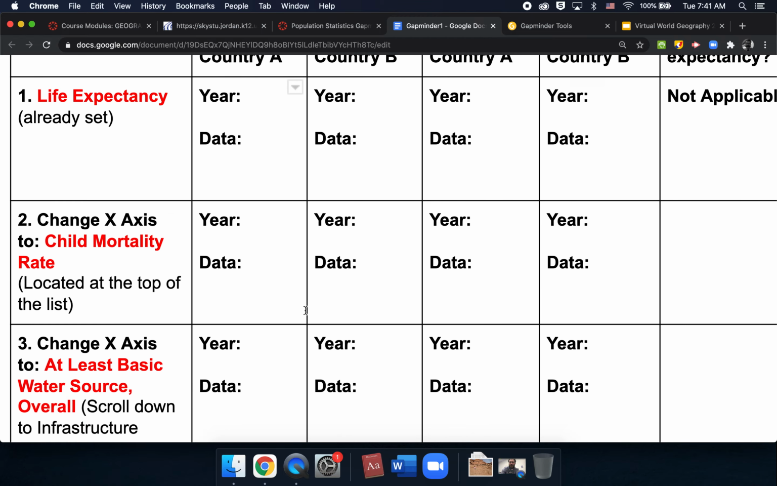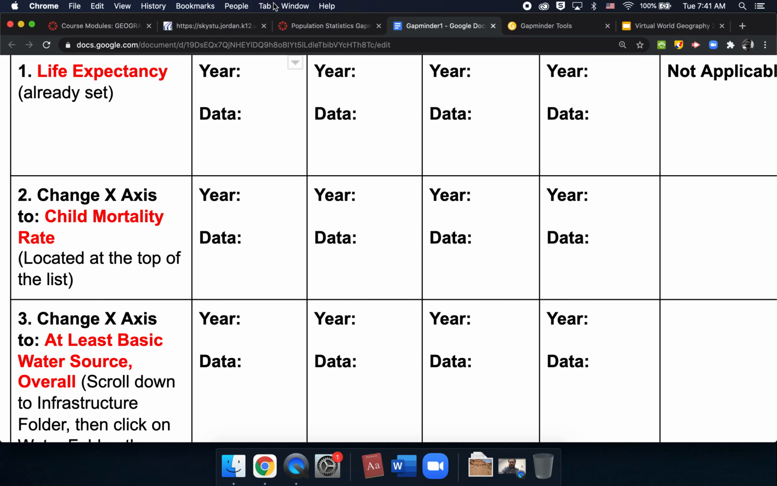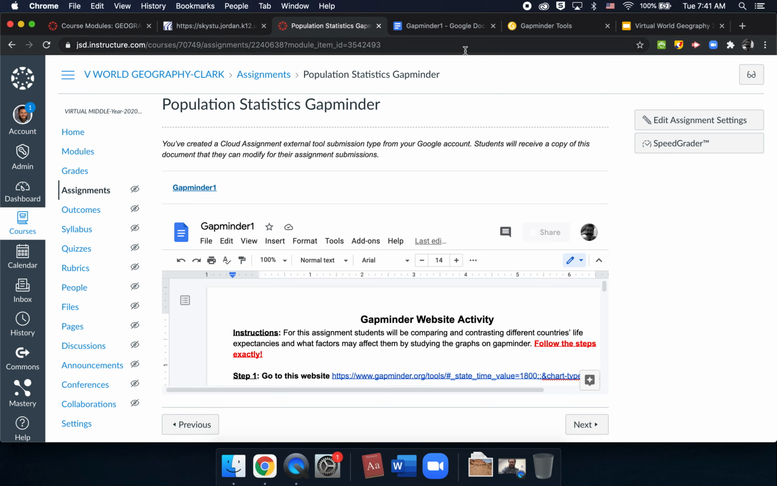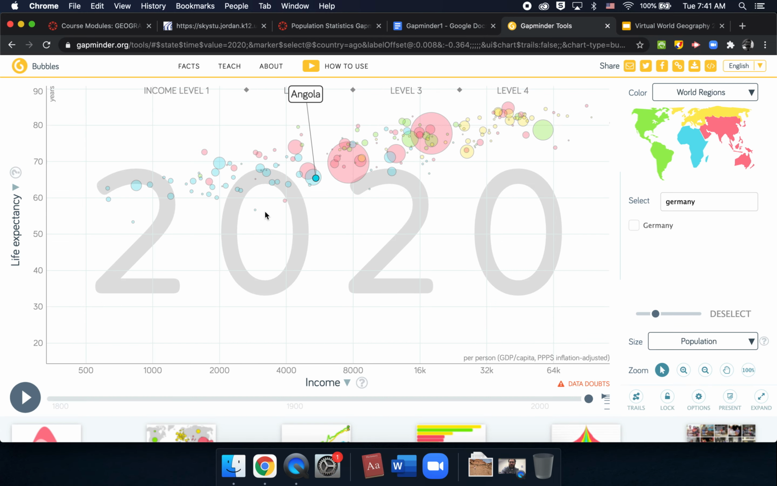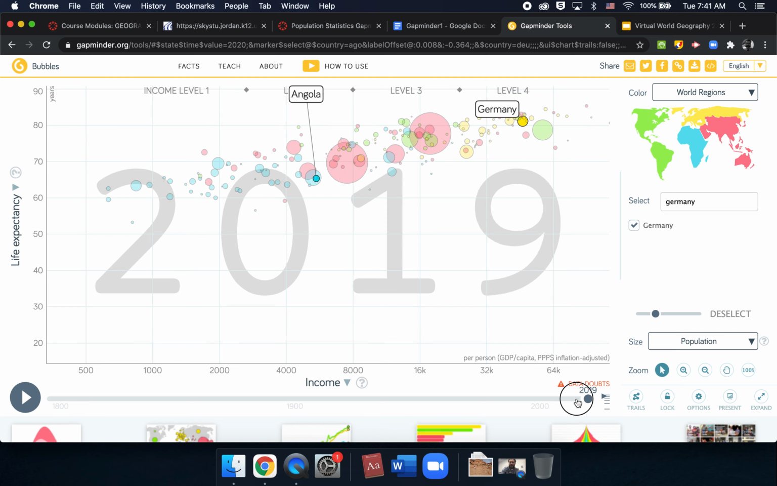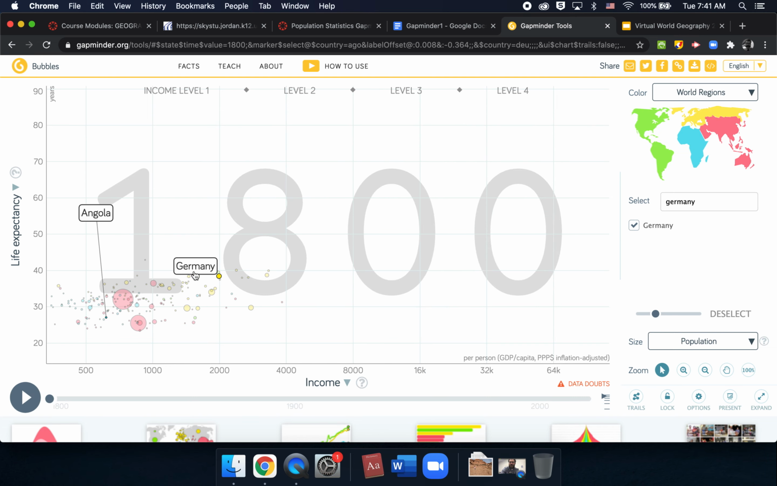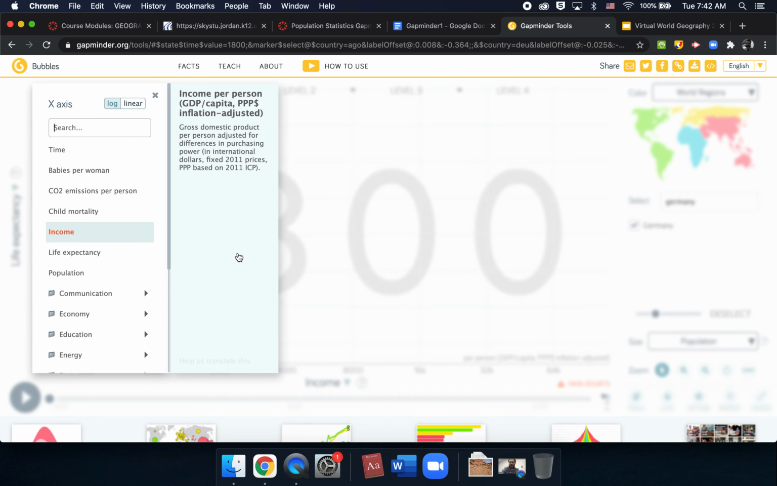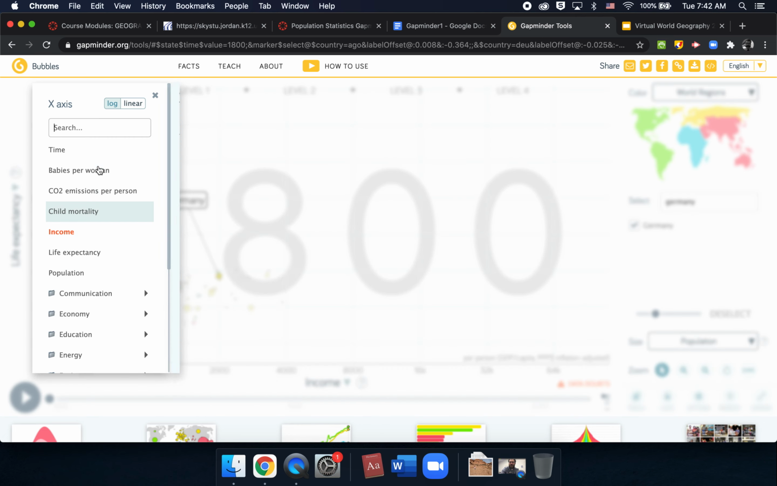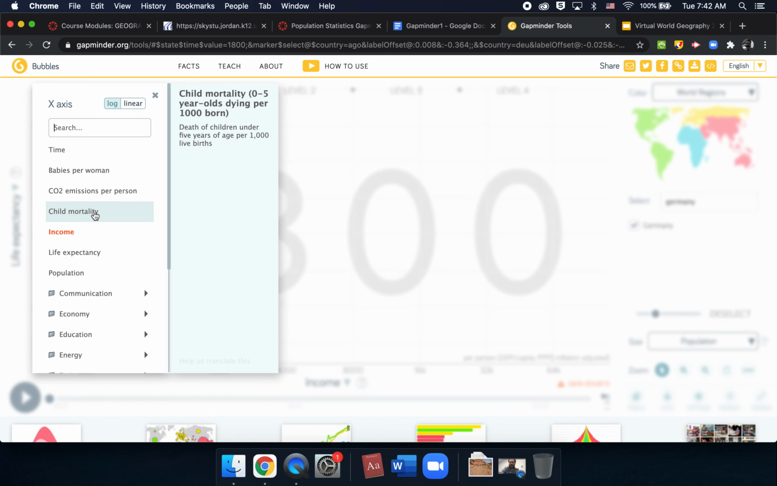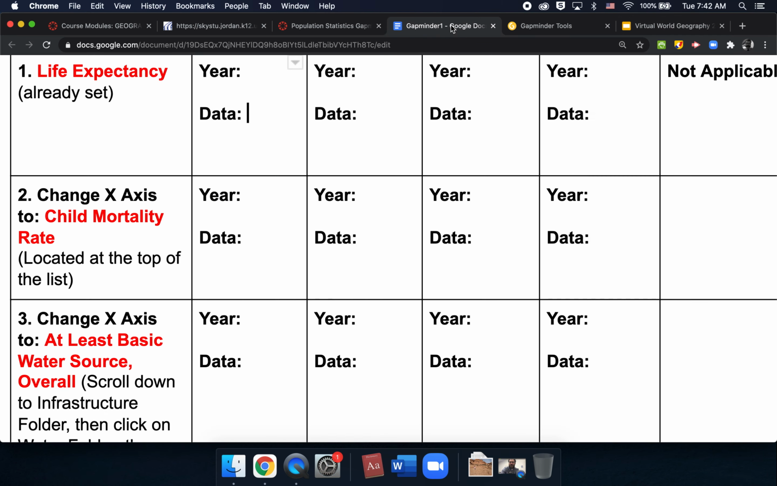Now, if we're going to change it to child mortality, we're always going to keep life expectancy the same. So I need to click Germany again here. We've got both of those, Angola and Germany, still. Now, life expectancy stays. It stays this whole time. You're never going to change that there. But down here, we want to look at infant mortality. So this child mortality is what we're looking at.